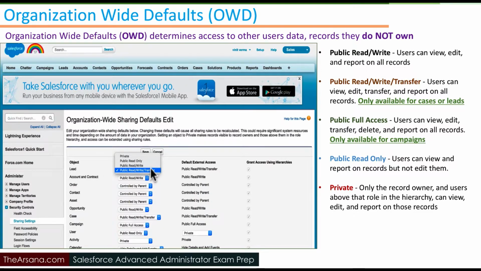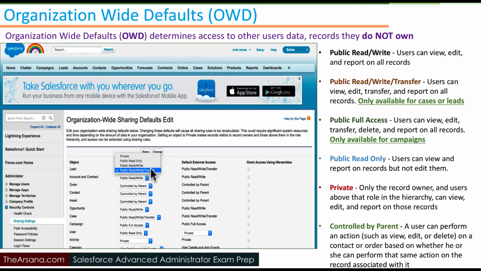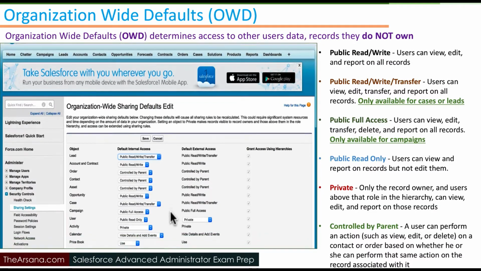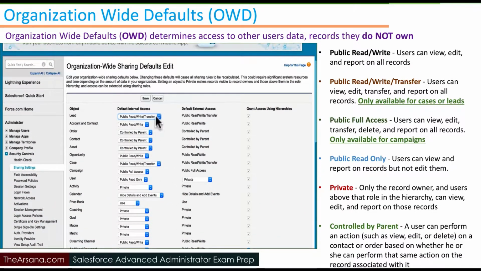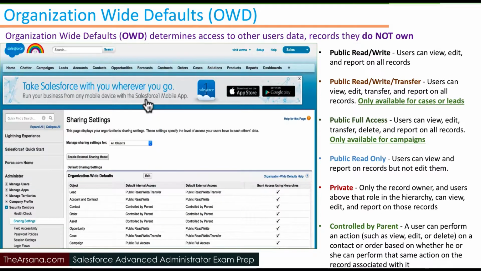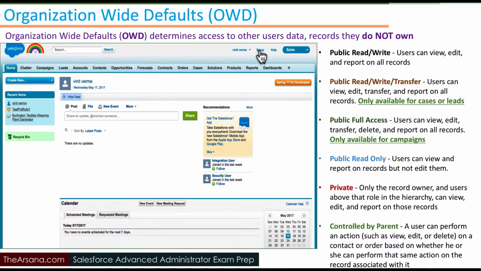Private means only the record owner and the users above that role in the hierarchy can view, edit and report on those records. And last, controlled by parent. A user can perform an action such as view, edit or delete on a contact or order based on whether he or she can perform that same action on the record associated with it. So that's how you can set up the organization-wide settings.